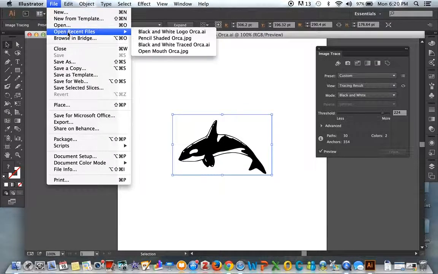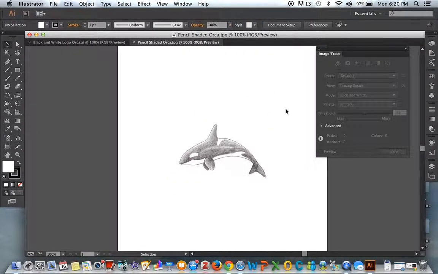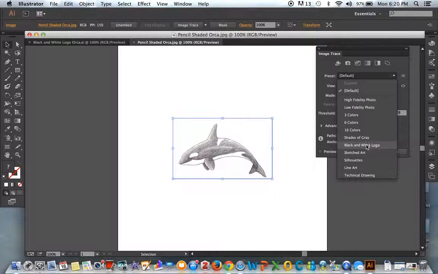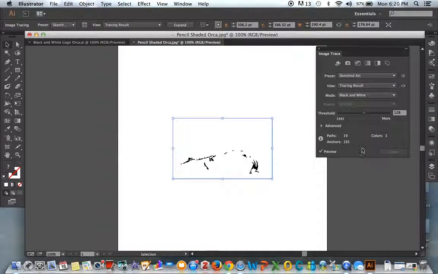You could also go to Recent Files and get the pencil shaded, which is the original. So I'll go ahead and open that one again. You'll see that if it's not selected, I can't do anything. So click to select. Black and white logo was used last time under the preset, I'm sorry. And this time I think I'll try sketched art. So I'm going to click on that, bump the threshold up, see if that changes it a little bit. It does look very similar, I would say, to the other one.